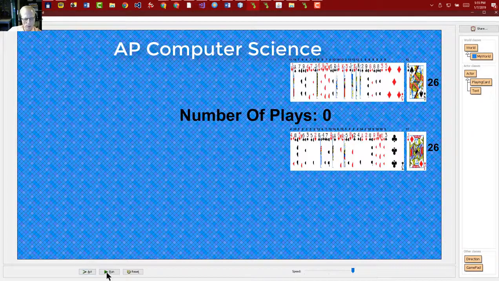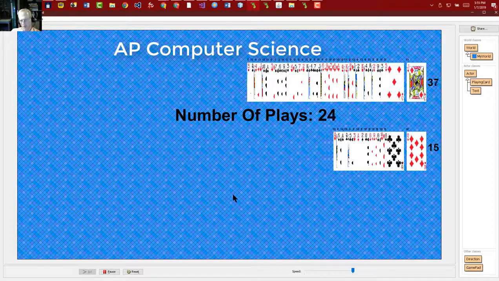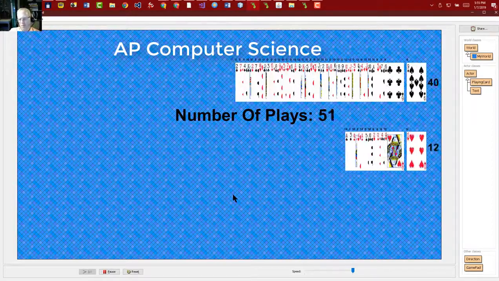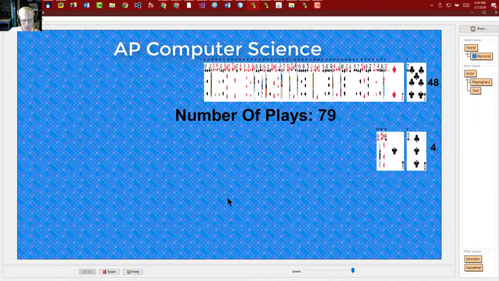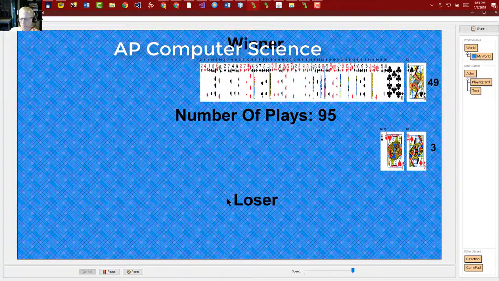There's also another game we've been working on, the card game War. Also one that the students seem to enjoy.